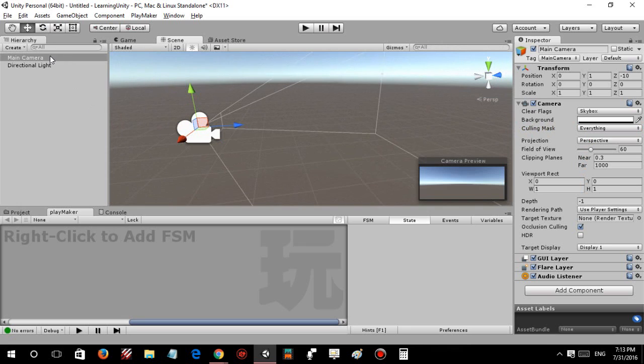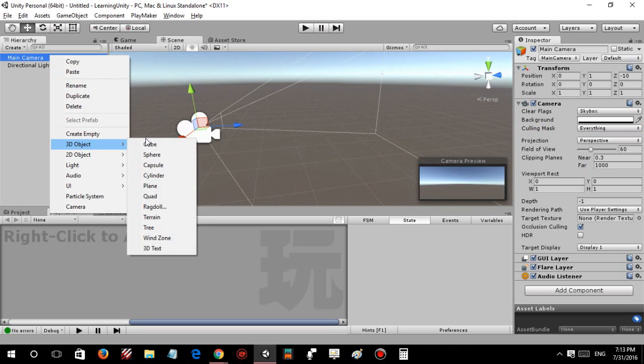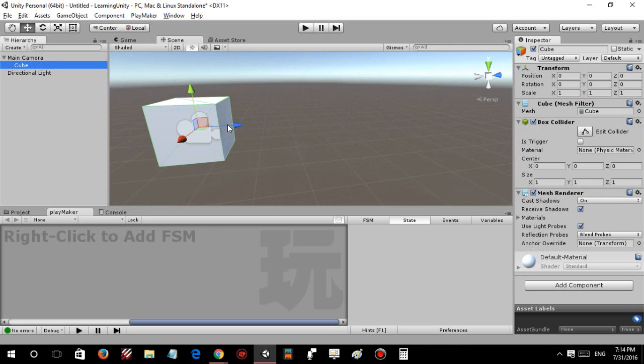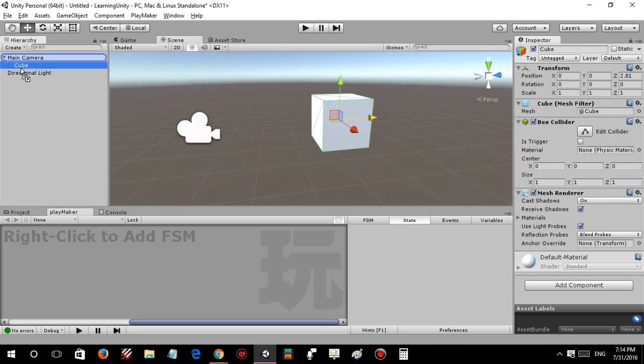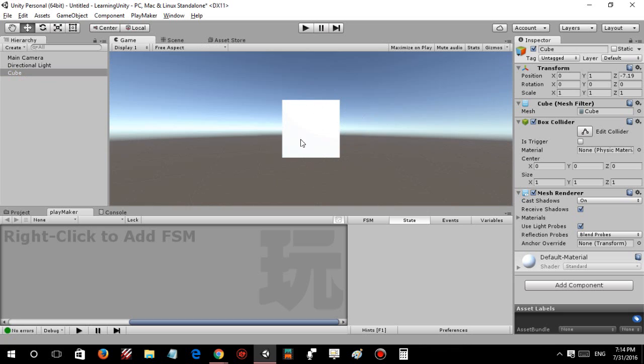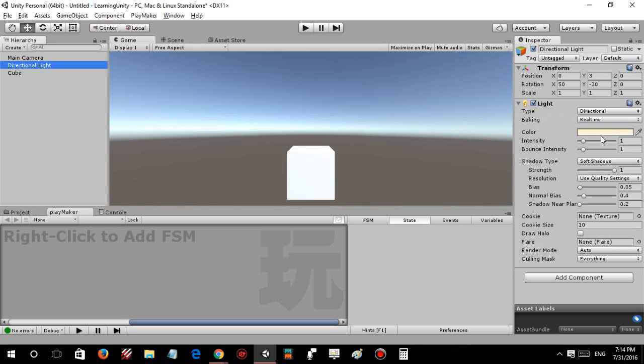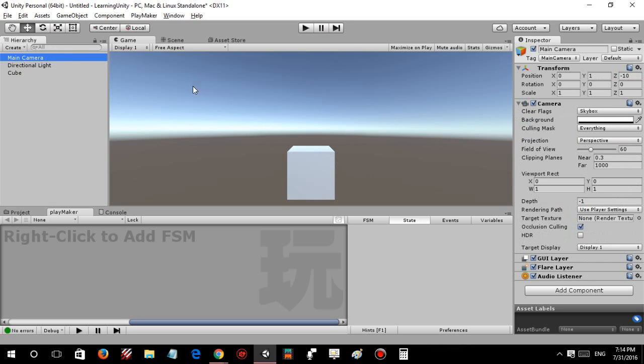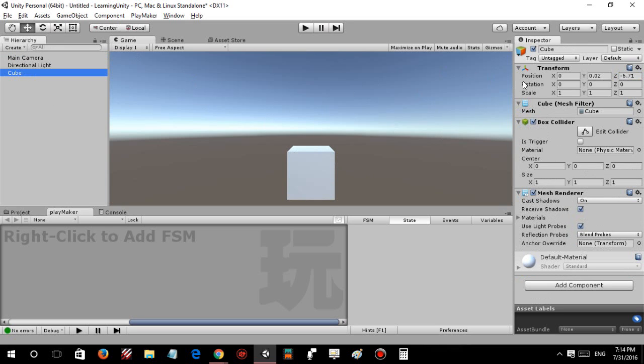Suppose I'll create a 3D game object which is a cube, and I'll bring it out. So as you can see, this is in front of the camera. I'll bring it a little lower. Okay, now we can see what exactly the cube looks like.